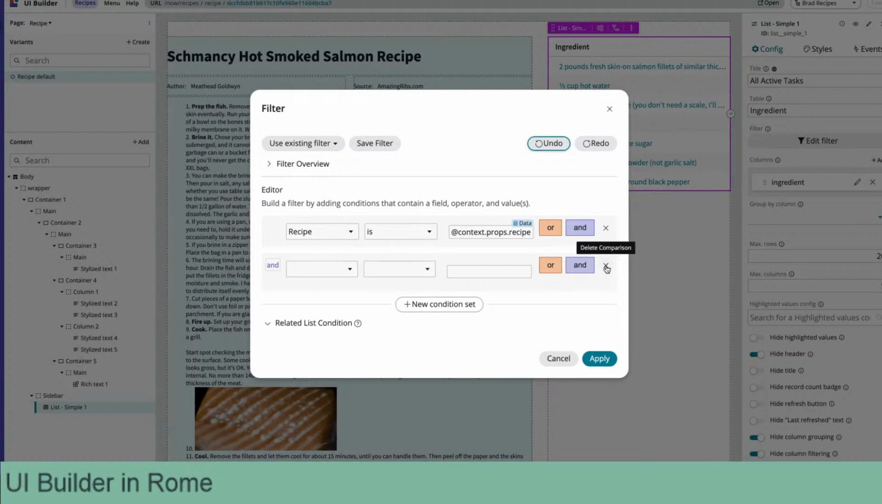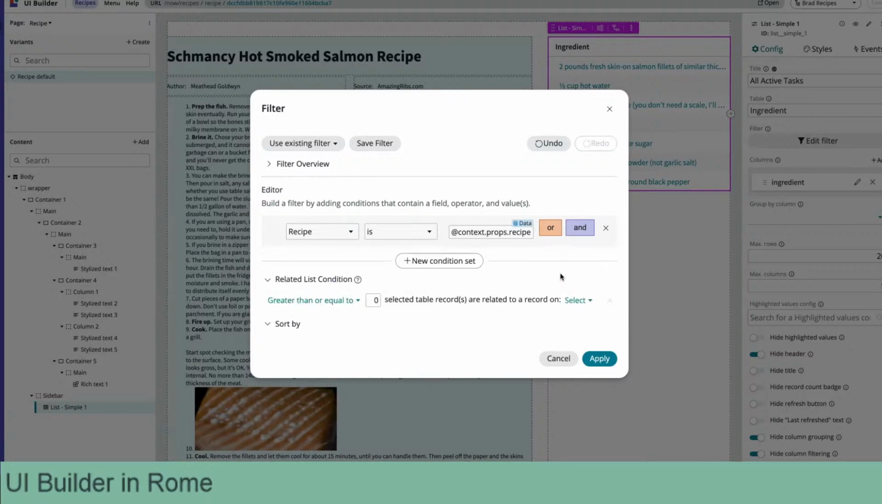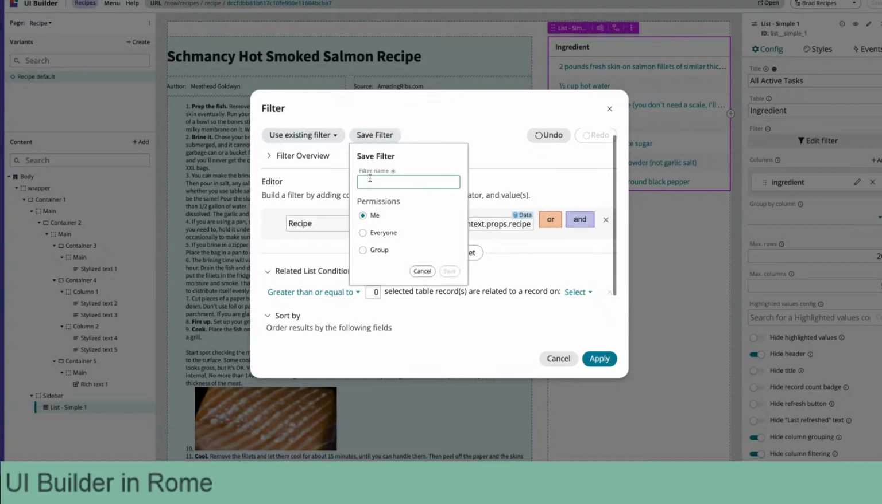You also have the ability to save filters for later. So if you reuse it, you can save it, and then you can use the use existing filter dropdown to pull in that list. So you don't have to keep typing the data binding if you want to reuse it over and over again. That is very helpful. I've definitely run into some UI Builder apps where I am doing the same query over and over again. That's helpful. Let's save this. So I think we are going to use this again, actually.